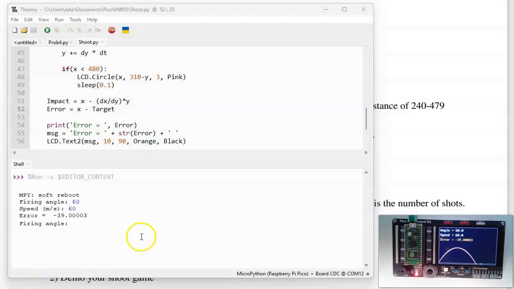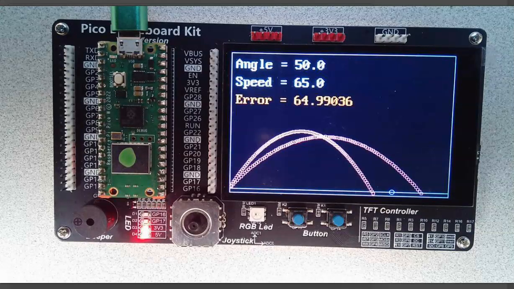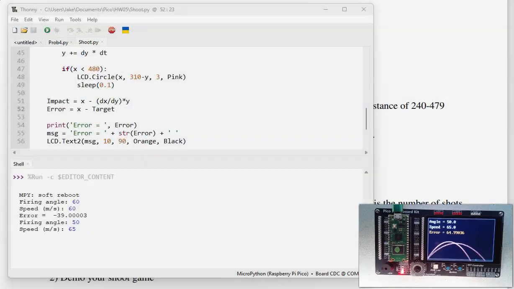The goal of the game then is to sit there and guess again. Let's try 50 degrees, 65 meters per second. Launch the tennis ball again. It'll do some calculations, calculate the trajectory of the tennis ball, see where it hits, and now I am long by 64 meters. Try to hit the target. So that's kind of the game.